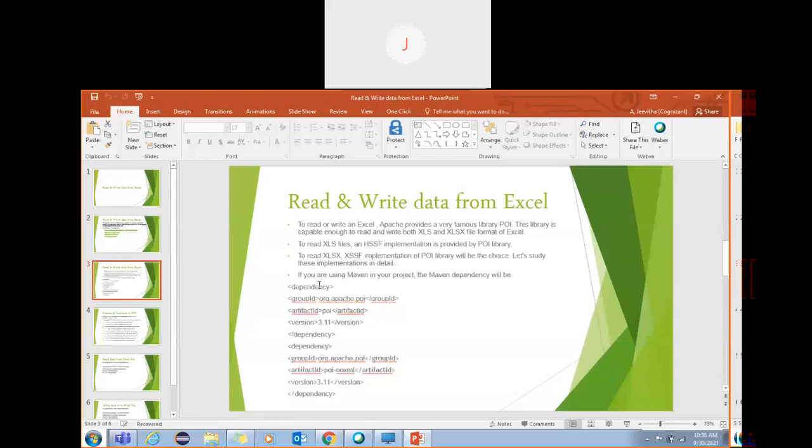Okay. Mostly in our projects we'll be using Maven. The advantage of using Maven is that it helps us download the direct dependency, and it also helps us download the transitive dependency. So what we have to do is add the dependency in the Maven POM. It is version 3.11. I'm using POI 3.11 and POI OOXML 3.11 for the XLSX file.